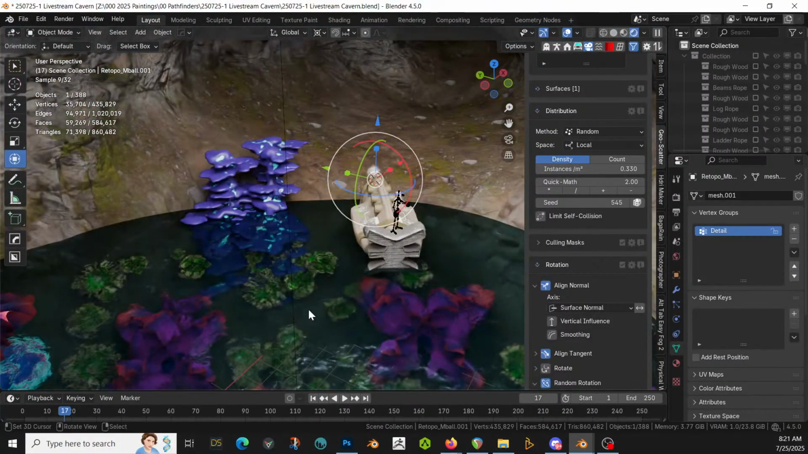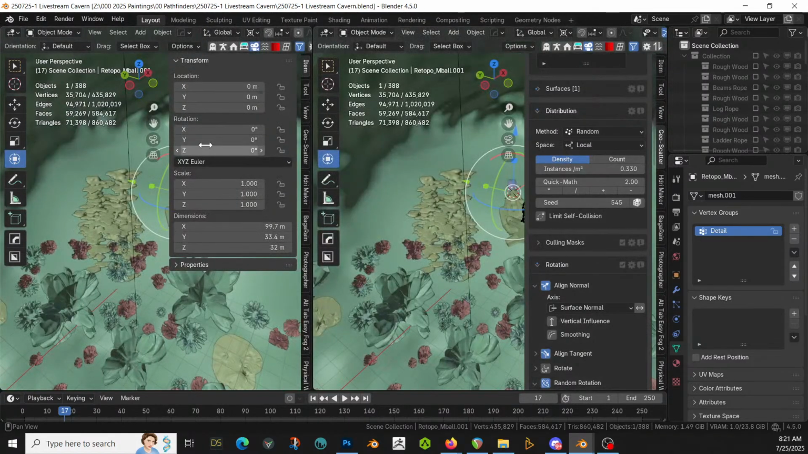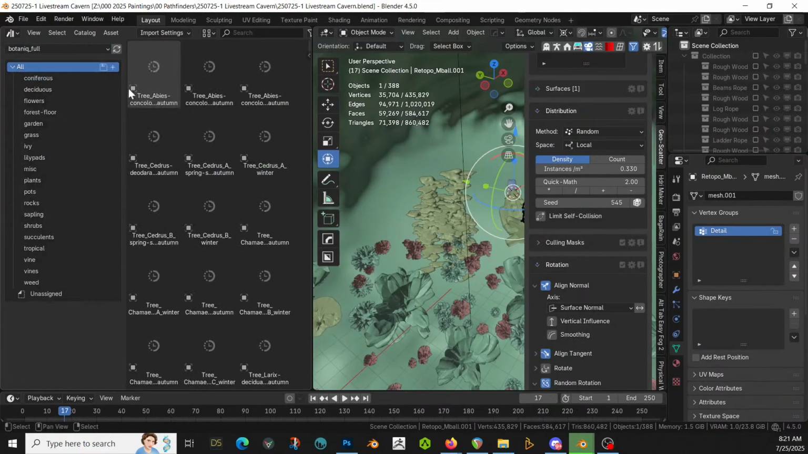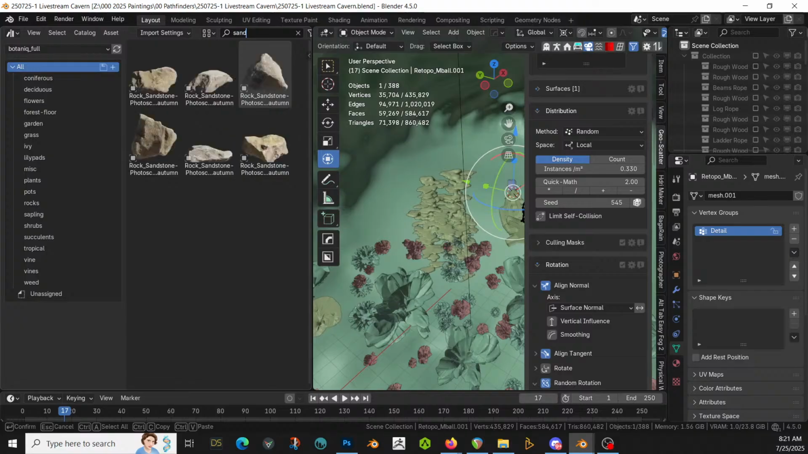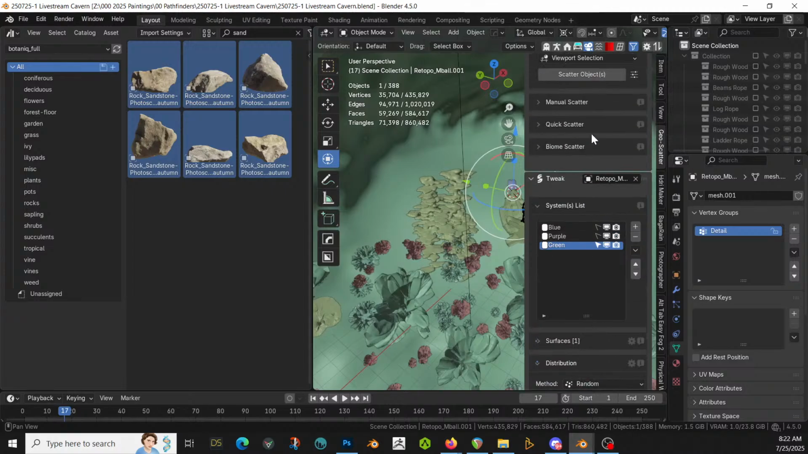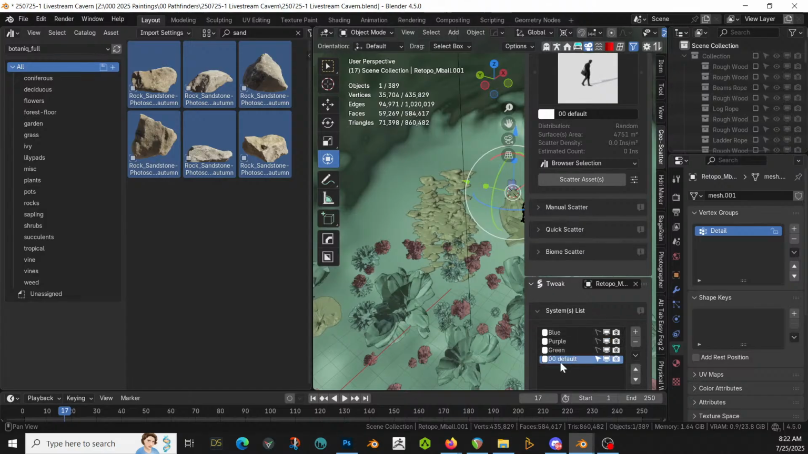Okay, so now I want to add in some rocks again, but these are going to go above the water too. So we're going to grab them from Botanics. Yeah, I think we'll use sandstone again. So we're going to just use these. These are our classic 6 sandstone rocks that we've been using. We need to change our scatter so that instead of viewport selection, it's browser selection. And yeah, we're just going to scatter them. And I suppose I probably should call them rock.